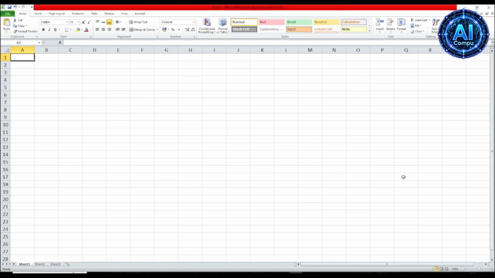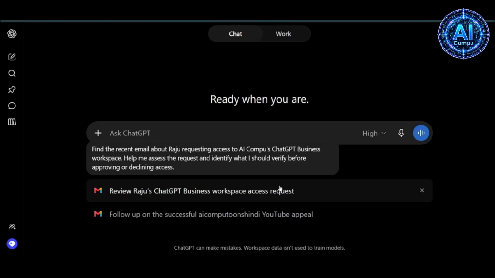Did you know you can create a complete monthly attendance sheet in just a few minutes using AI? You don't need to design the table or think about formulas yourself. Let's see how easy it is. First, open ChatGPT and simply describe the table you want.